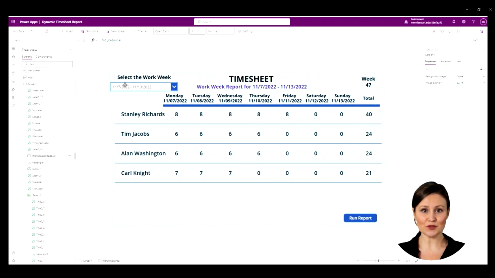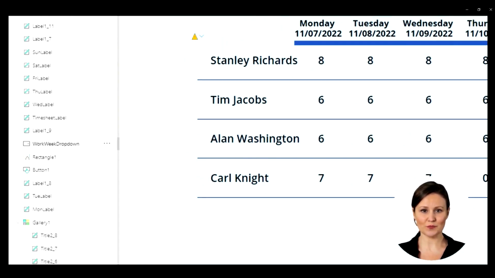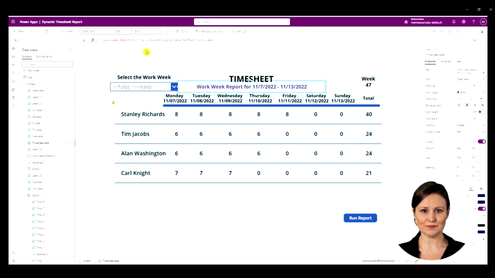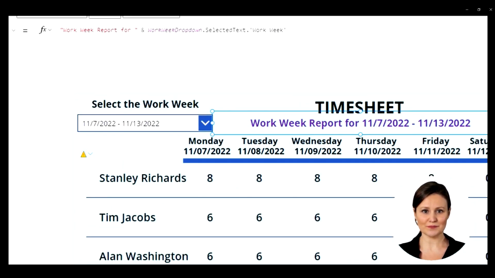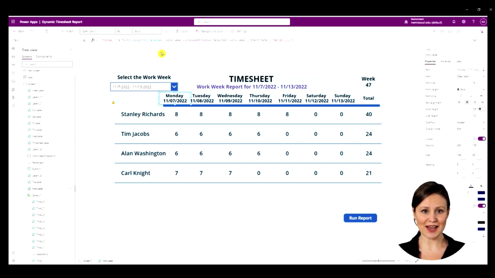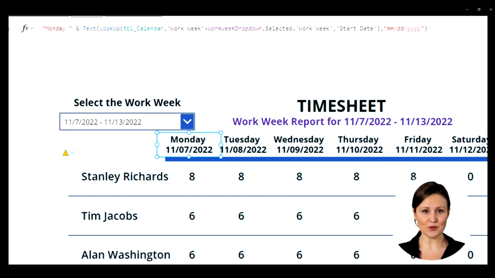Now let's change our Power App so that we can create a dynamic report. We need to change some of our controls. Select the dropdown and make sure the dropdown is called Workweek dropdown. Create a label underneath the timesheet label. Insert this in the text property of the label. Select the Monday label and insert this in the text property of the label, and do this to the rest of the days of the week.